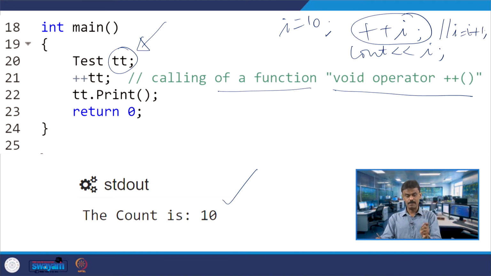Now the same plus plus can I use for an object, which means I am using it for a different purpose. When I am calling this particular statement, it is nothing but the object TT invoking the void operator plus plus function.